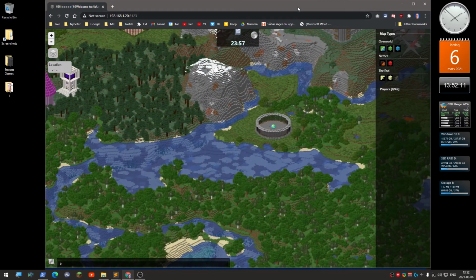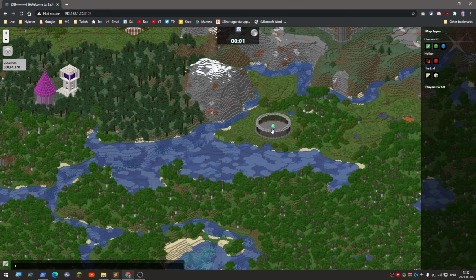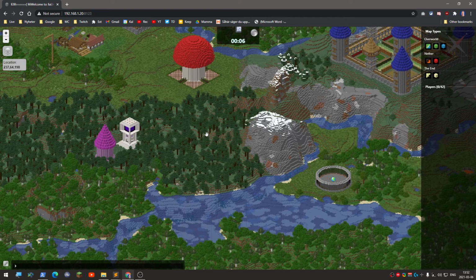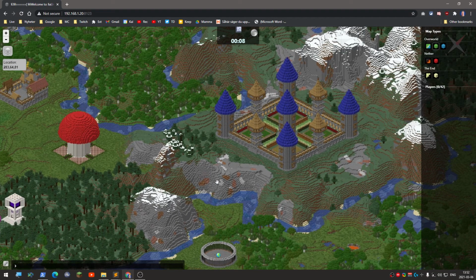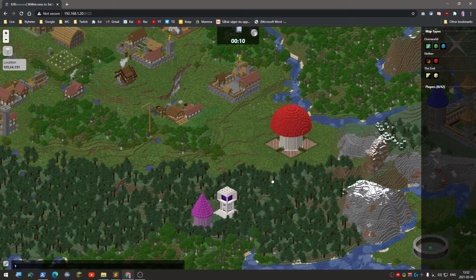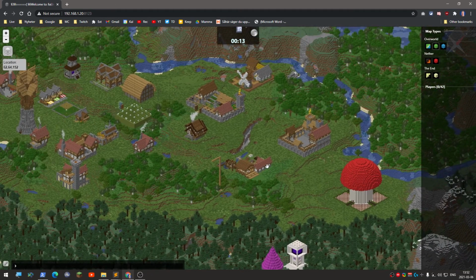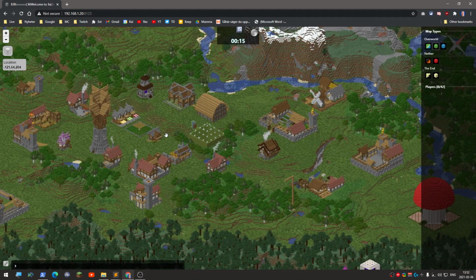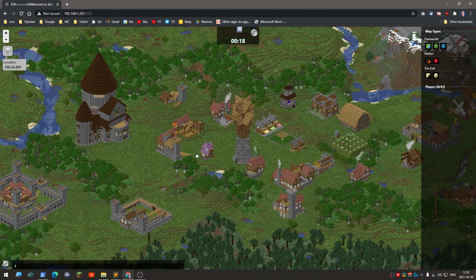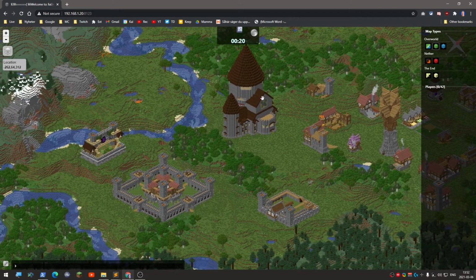So here's the world spawn over there, and yeah, seems to work fine. And here's my area over here. So yeah, dynamic map is working.